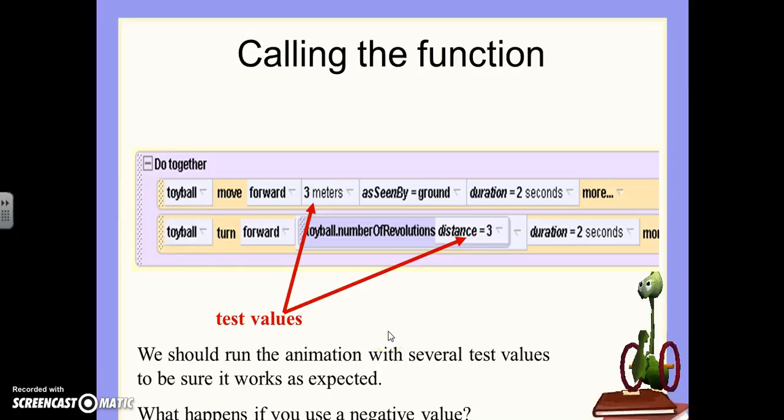Now to call upon the function, here's our function here. These are the test values. We might have to manipulate this to determine which is going to be the best to make it look as realistic as possible. We should run the animation with several test values to see which one is working the best, or which one is the best expected return. What happens if you use a negative value? How is that going to impact the possible result of this function?